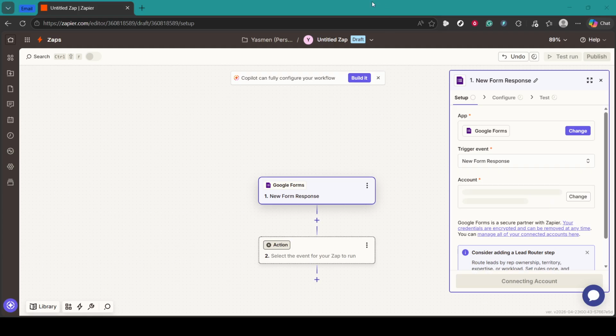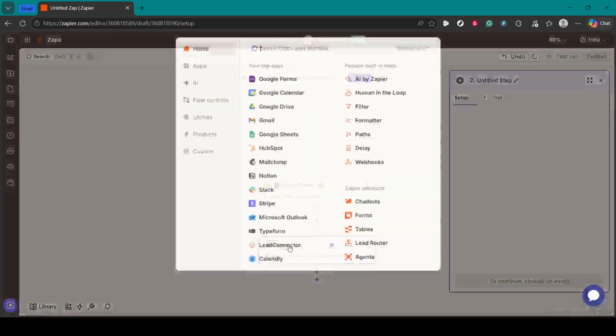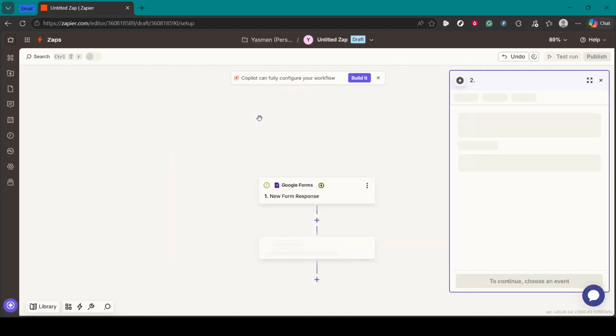Now configure the email. In the To field, you can use a fixed email address or click into the field and insert a value from your form, like the respondent's email. Add a clear subject, and in the body, write your message. Use the Insert menu to personalize it with dynamic fields: name, company, answers pulled directly from the form response.